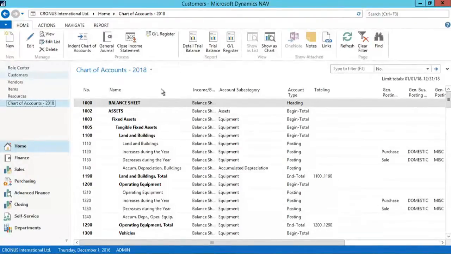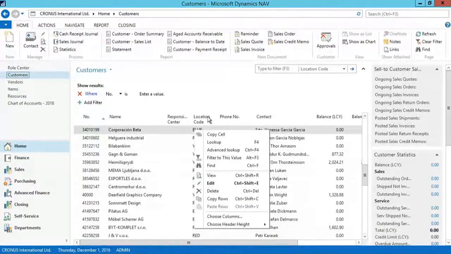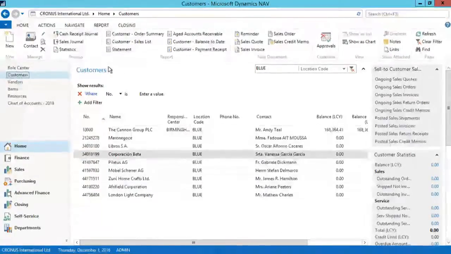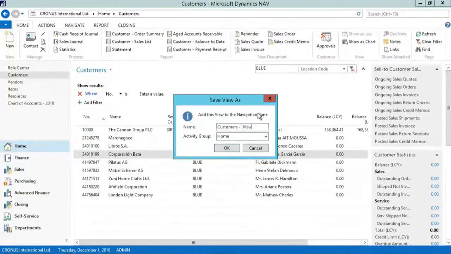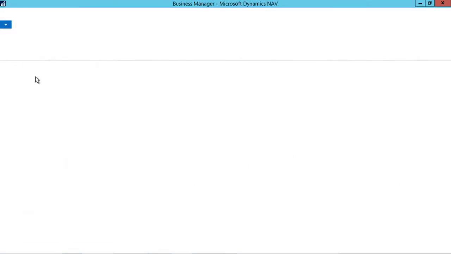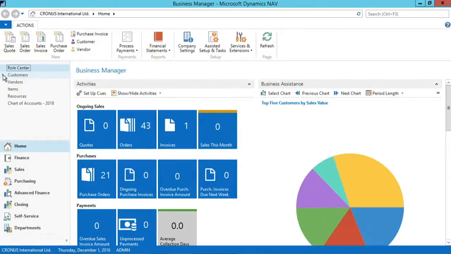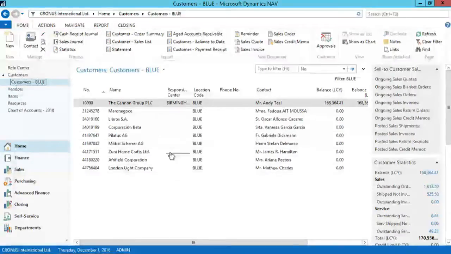Another example might be I would like to have an overview of all my customers assigned to location blue, because I'm responsible for location blue. So I will filter on this value. And again, I can click here on customer. I can save view as, and I can specify here that these are the customers for location blue. There we go. And also in this case, the system will reopen. And now you will see that this filtered view is a sub-option of my customers. So now we can go to customers blue and I will get all my blue customers. You see, it's very easy to save filtered views, which means that you can create your own views and save them in the system.